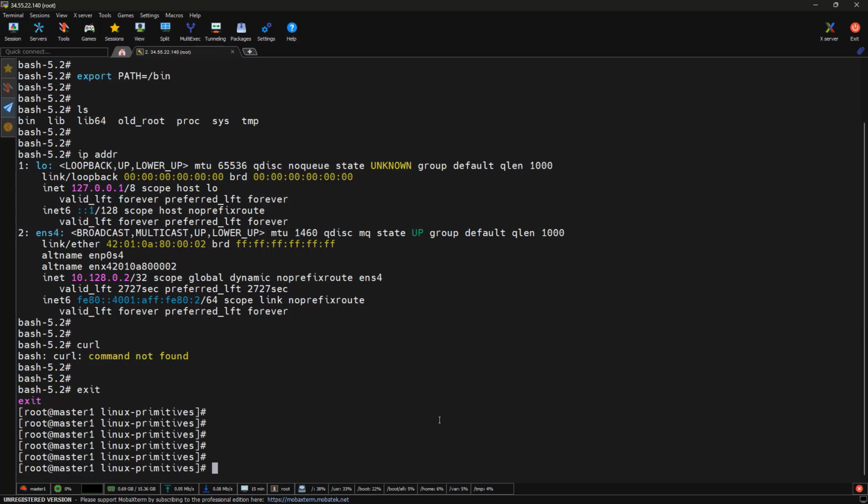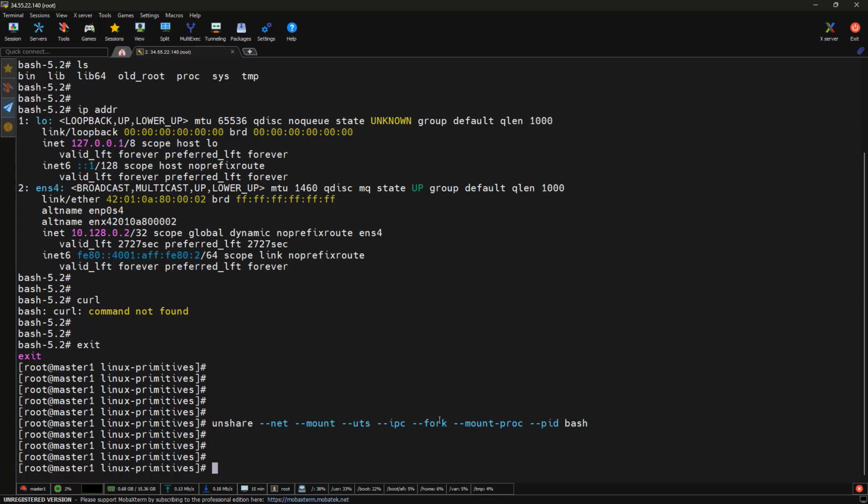Now let's create an actual container process using the namespaces. For that we can use the unshare command. So unshare --net --mount --uts --ipc --fork --mount-proc and --pid. And at last bash, so it will give us a bash shell. If I hit enter, now we are inside a container-like environment.